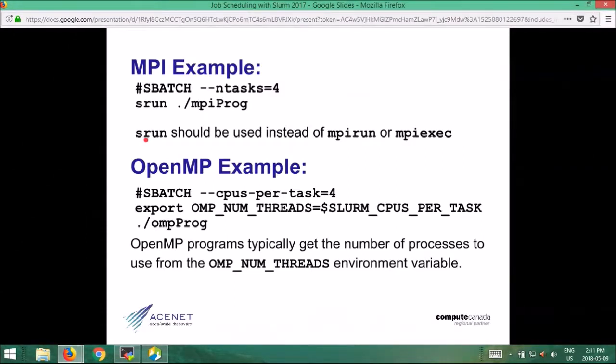It'll give us better job monitoring and statistics, and should otherwise work just as well or better than mpirun or mpiexec. You probably won't notice the difference. Mostly it's us that notices, but we'd like you to use srun instead of mpirun for MPI jobs.